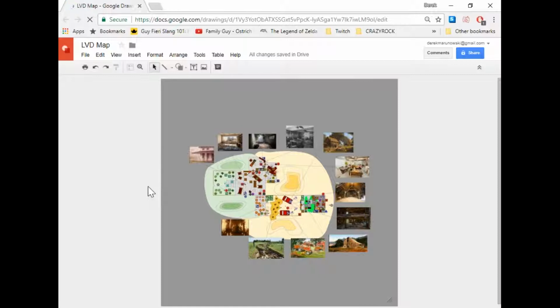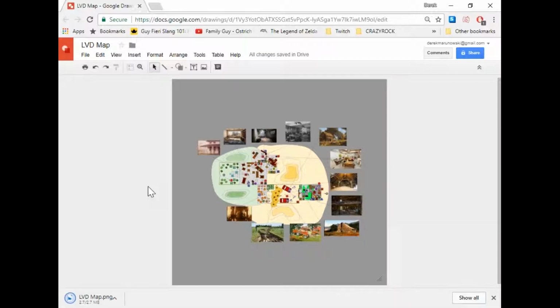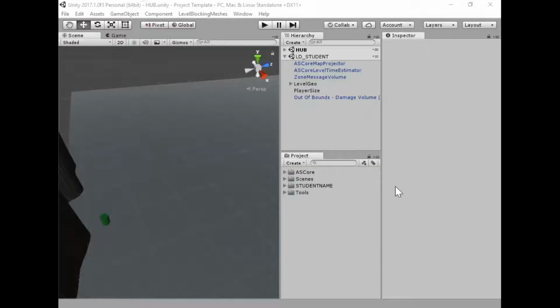Because PNG is a format that is commonly used for textures. So that's converting it and then downloading it. It's popped up at the bottom of my Google Chrome. So that's in my downloads.